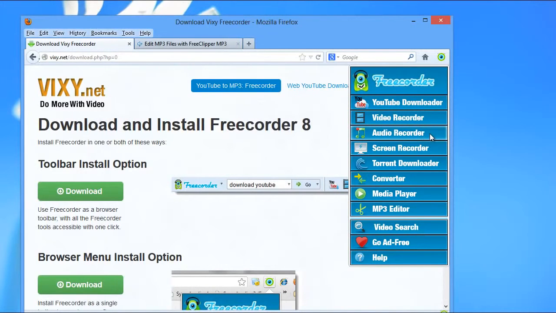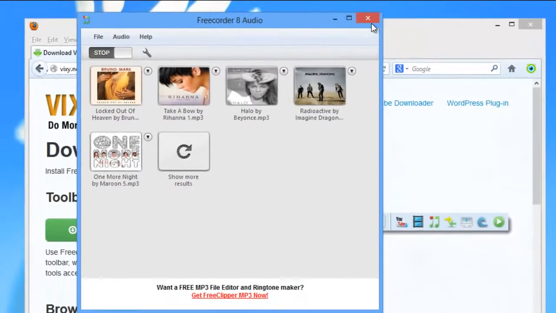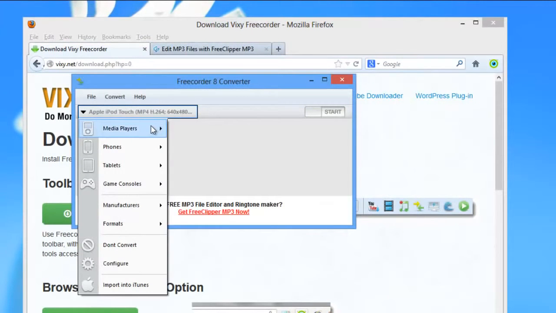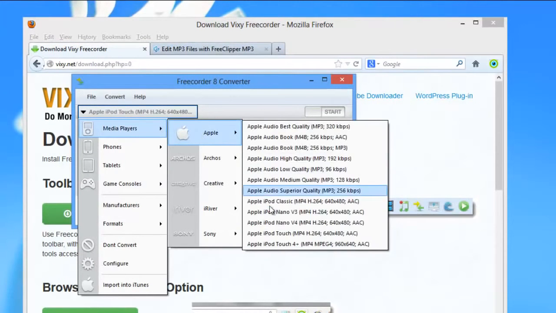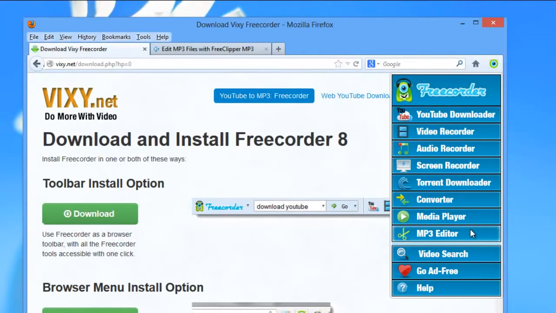Additionally, there's an audio recorder that can record any audio you play on your PC. There's a converter that can convert to all popular devices and formats. There's also access to a free MP3 editor and a free media player.